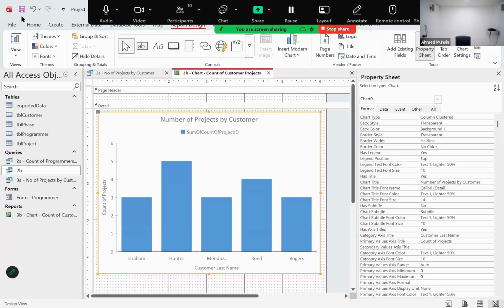Which building has a count? Customer last name, customer ID, customer last name.